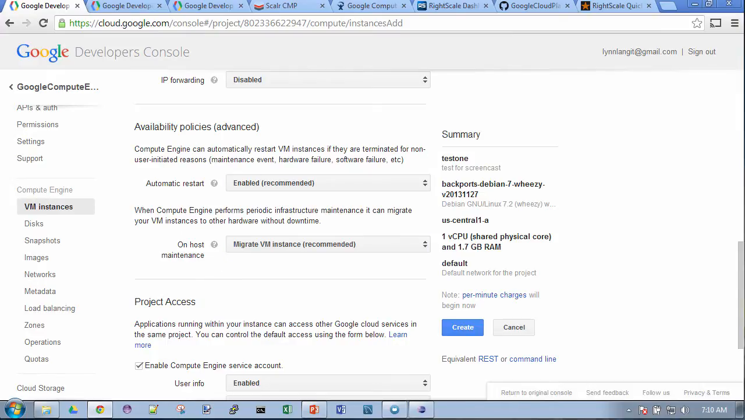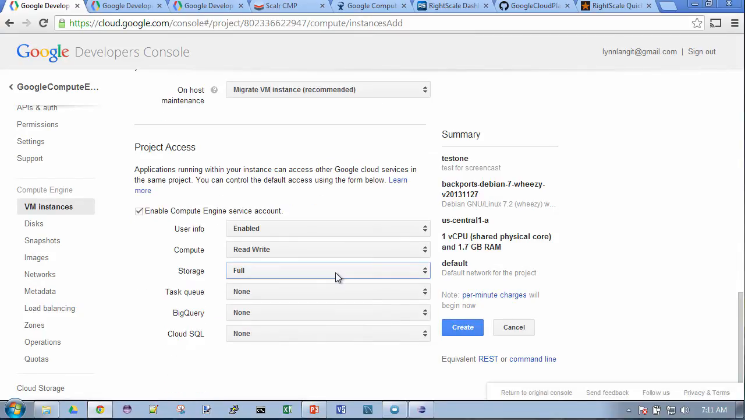The next thing is the restart policy, which is automatic, and migrating VM instances. This is a cool thing about GCE. Part of the offering is that they're hot upgrades. In other words, you won't have downtime when Google's upgrading if you leave the default settings here. And then project access: here are some of the other services you can make available in this project. So you can say that you want to have task queues, for example. Let's just turn these on.